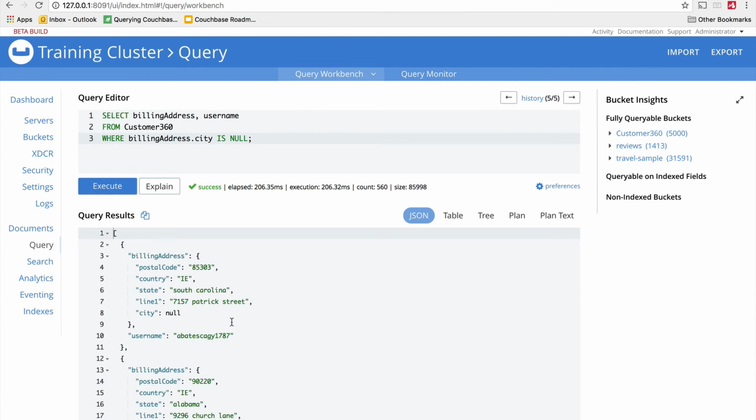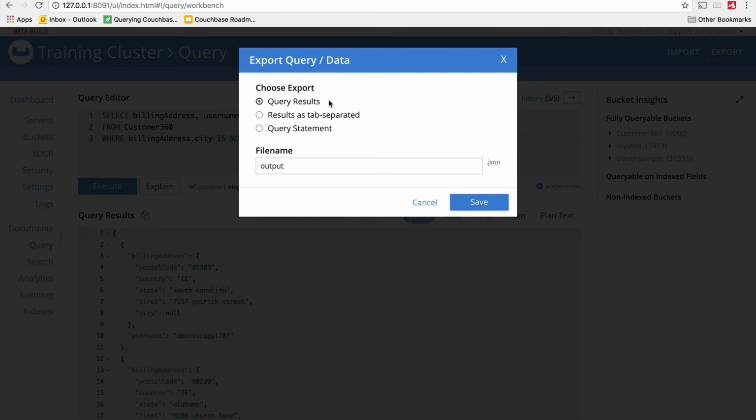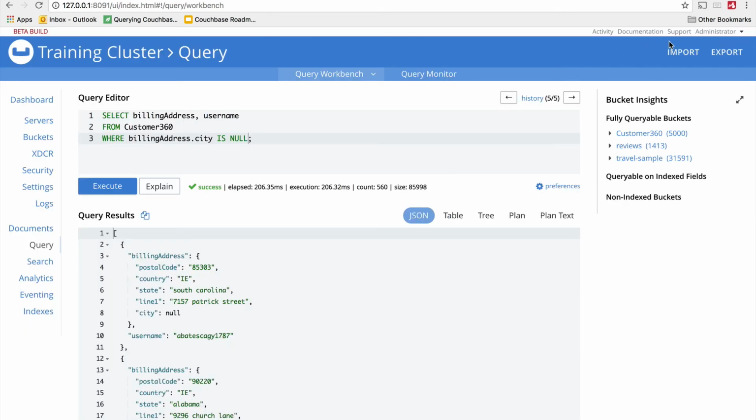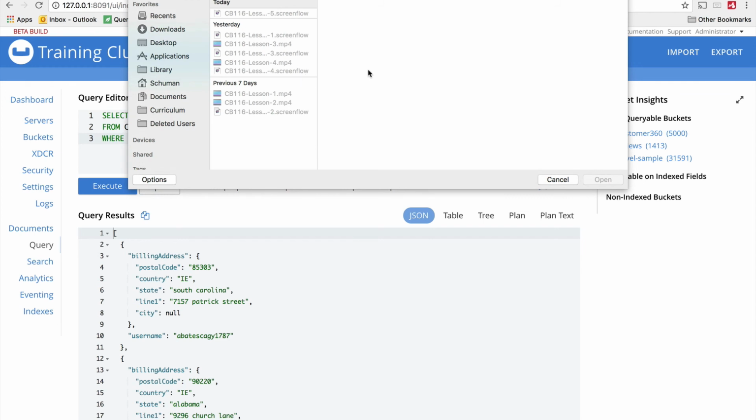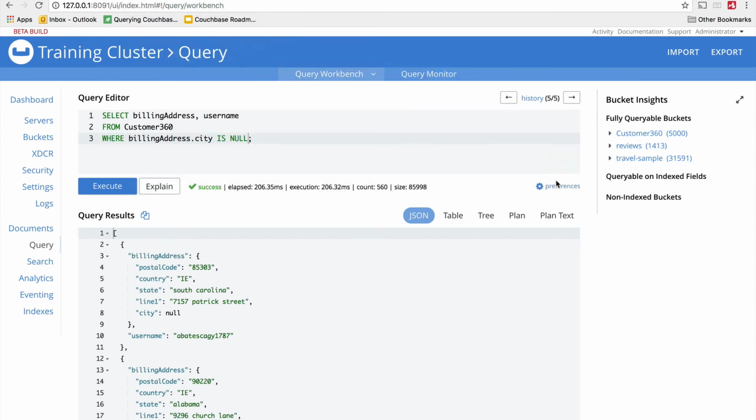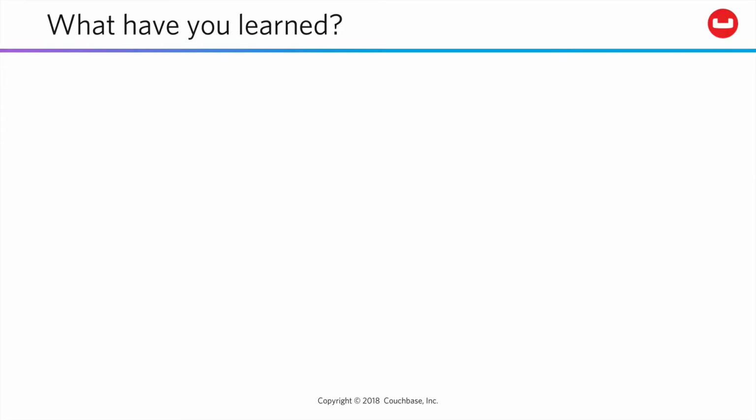The very last thing for this demo is just to note up here in the corner, I could export my query results as JSON, I could export them as tab-separated values, and I could export the query statement itself. I also have the option to import a query statement into Query Workbench. Data import, as we've already seen, would happen with the CB import tool.